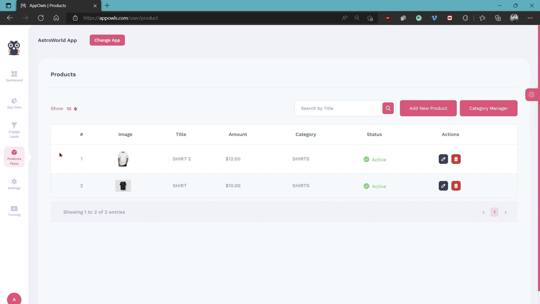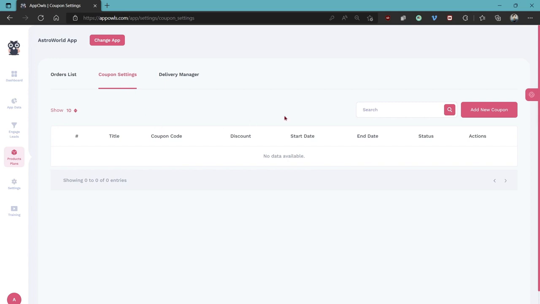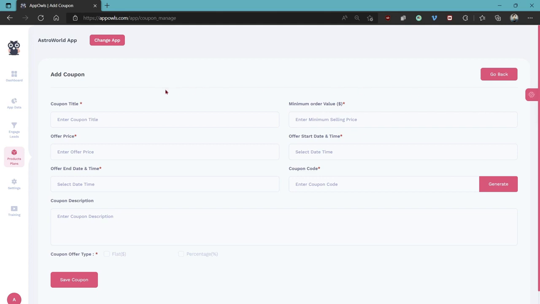There's also an order manager where you'll be able to see a list of all your orders. So the product name, order ID, order date, and status. Under coupon settings, here is where you can add and manage coupons. So click on Add New Coupon over here. Give it a name. Here you can set a minimum order value, so the customer would have to spend a certain amount for the coupon to be valid.